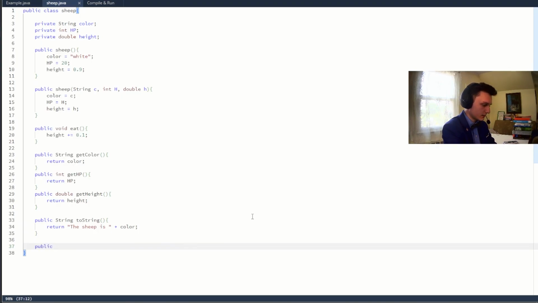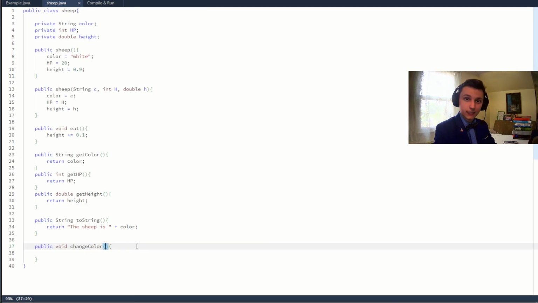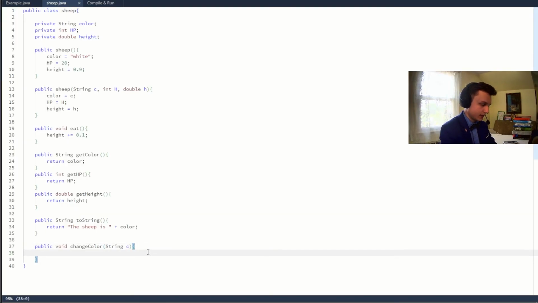So public, this isn't going to return anything, so it's going to be a void method. Public void change color. And since this is going to be a change color, we need to know what to change it to. How are we going to know what to change it to? Well, we're going to call that in as a parameter. So string C is going to be our parameter, and we're going to redeclare our instance variable color equals C.